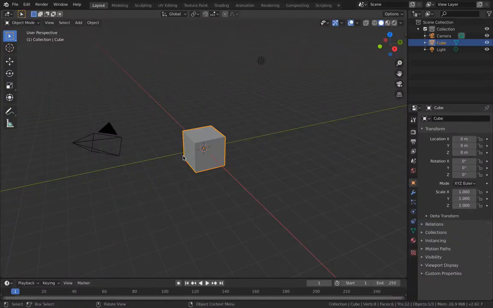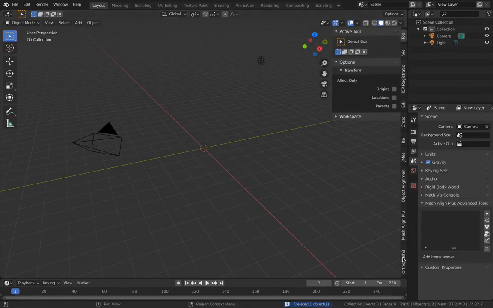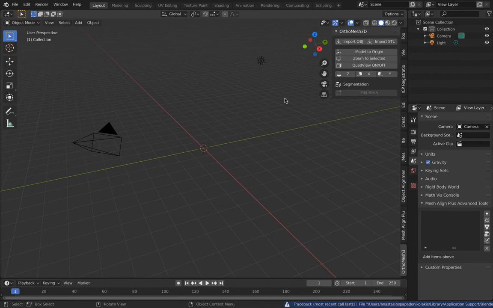Hello there. These are some updates in the OrthoMesh 3D script, and I will show you what the new version has. So once we open Blender, we have the cube in our scene. So I'm going to select it and press X on the keyboard to delete it. Then I'm going to press N, and here's the OrthoMesh add-on.